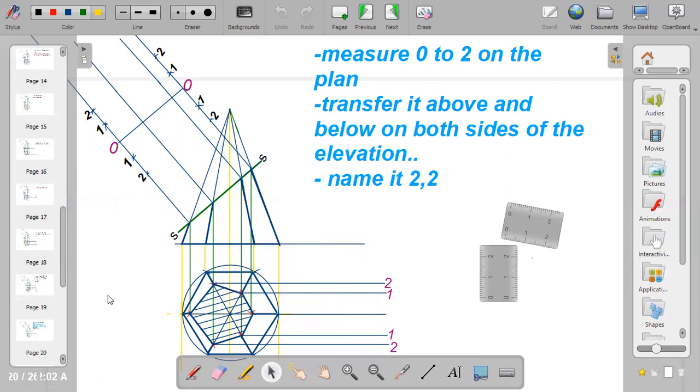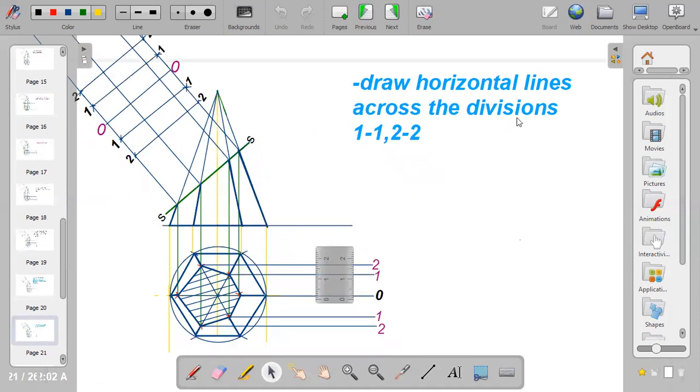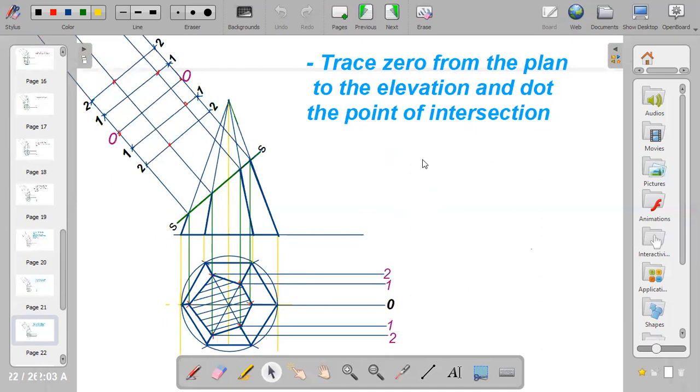After that, you draw horizontal lines across the divisions. This is 1, you connect it to 1, 2, connect to 2. We have connected 0 to 0. So 1, you connect to 1, 2, you also connect to point 2. The next thing is just to locate the point of intersection. How do you do that?